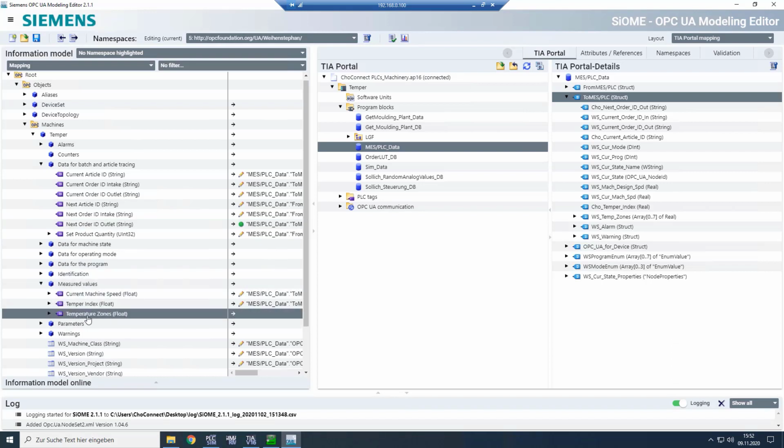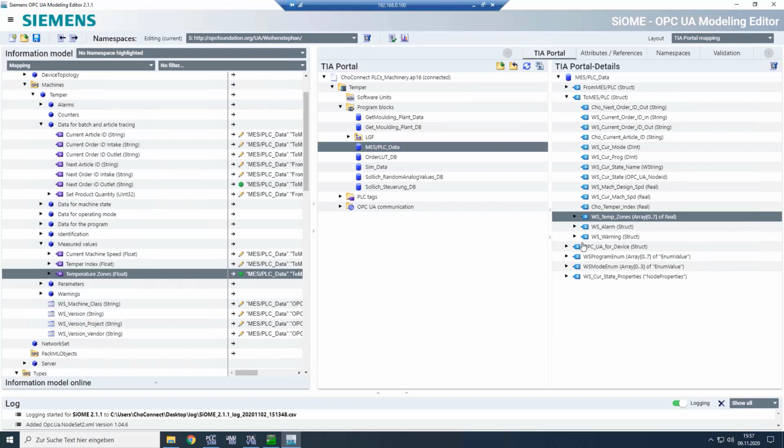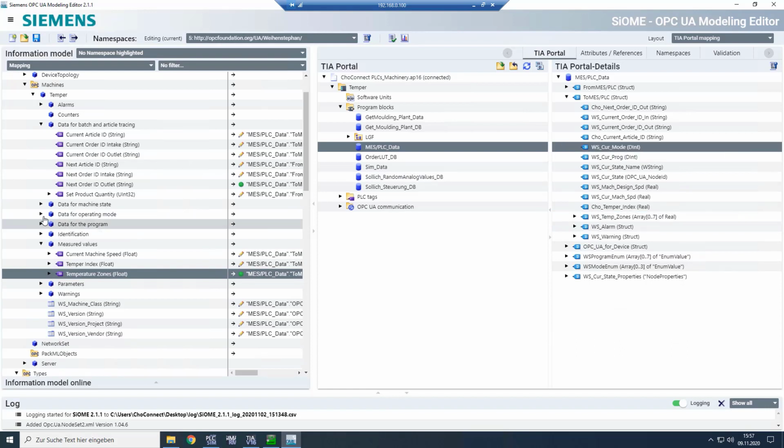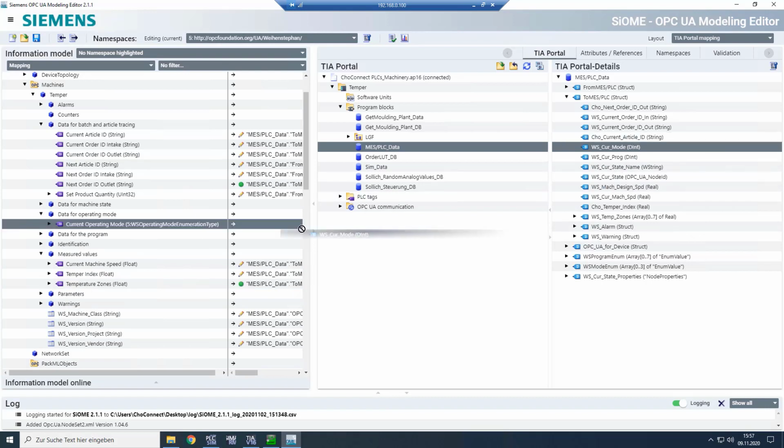Temperature zones, for example, is an array consisting of 8 real values. As long as the WS temp zones array is of the same size, it can also simply be dragged and dropped to the left. If we want to map the WS current mode variable to the current operating mode, we might get a data type conflict depending on the software version we are using.